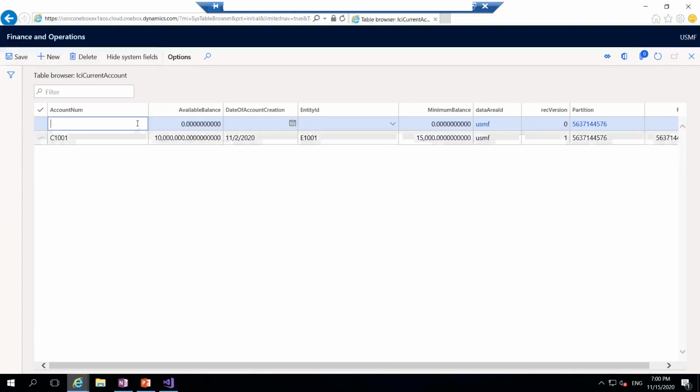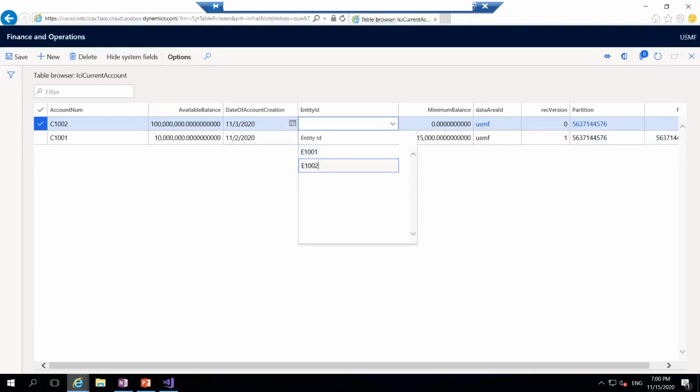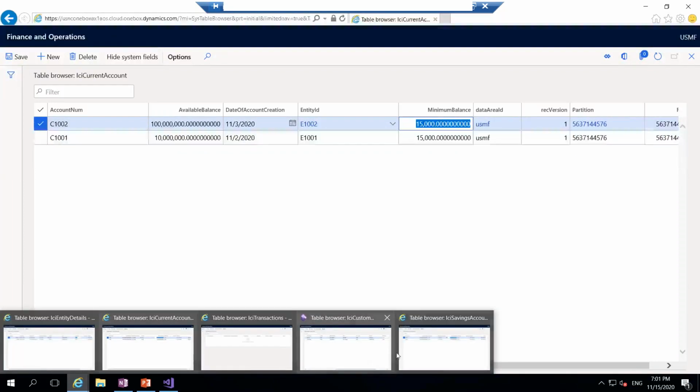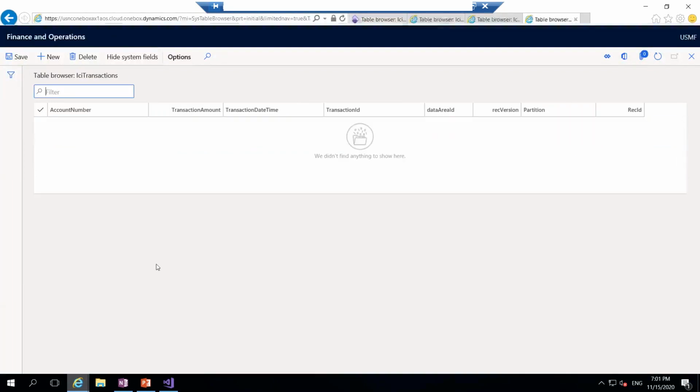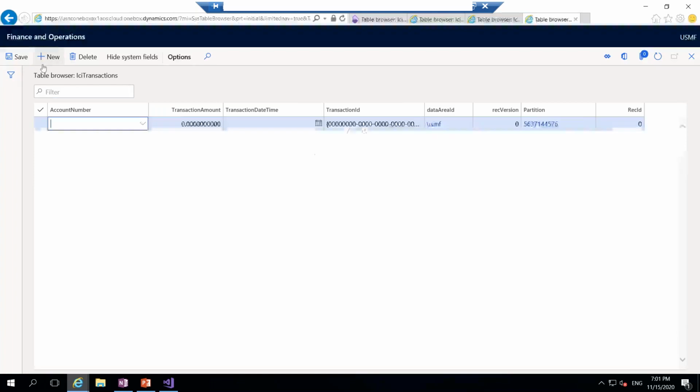Similarly, you can create one more entity. C1002, some bigger amount, and you can keep third. You can take E1002. Minimum balance is 15,000. Save. Done. Okay. We are good now. Now let me go back to the next table, that is the transactions. Click on the new button.